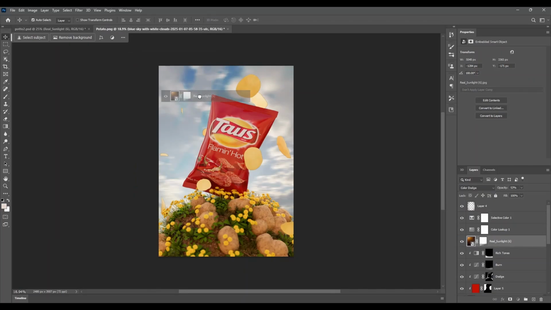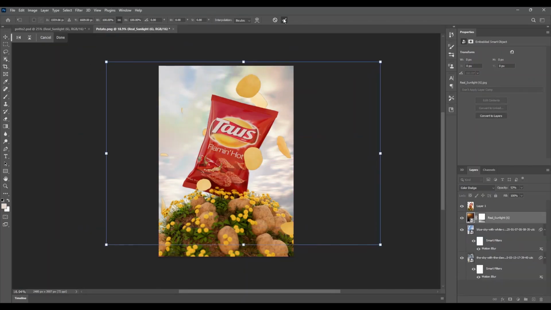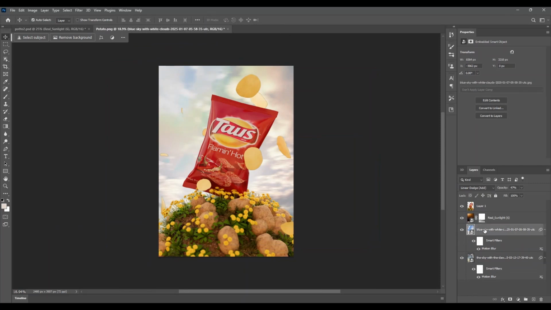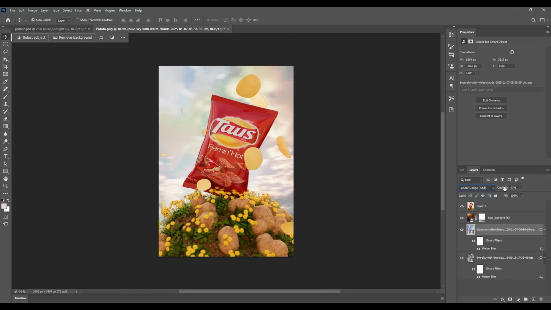So I'm going to copy it, put it here to make the sky look... No, I think I'll go back to the overlay. It looks off. Let's see which one works. Okay.